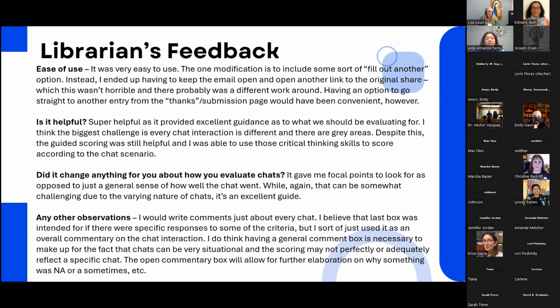And I'm looking forward to doing more of this evaluation and involving more of our staff in the evaluations. So I think we're off to a good start with it.